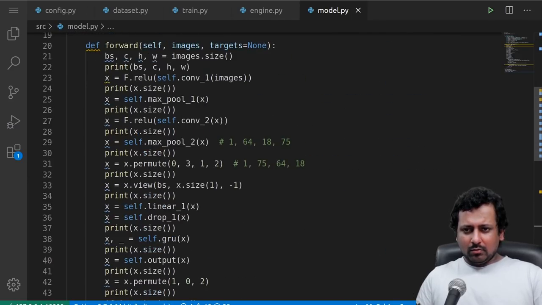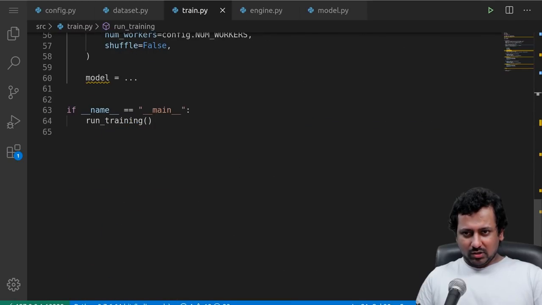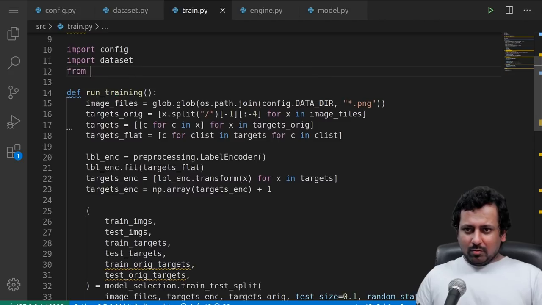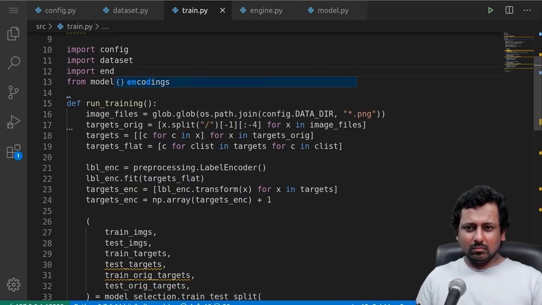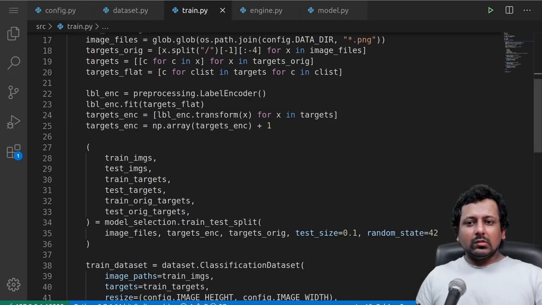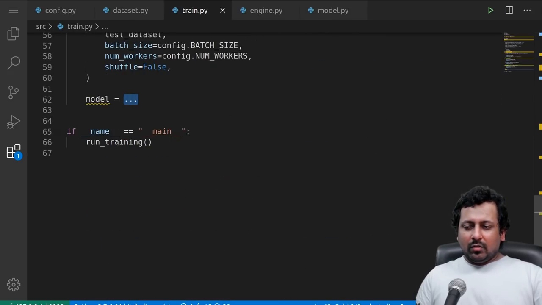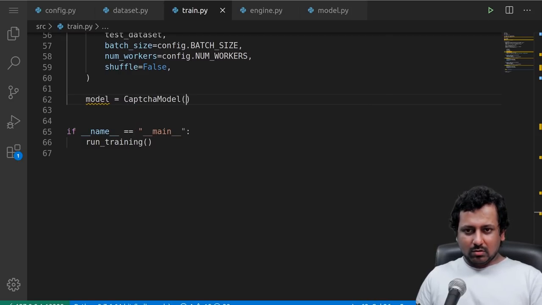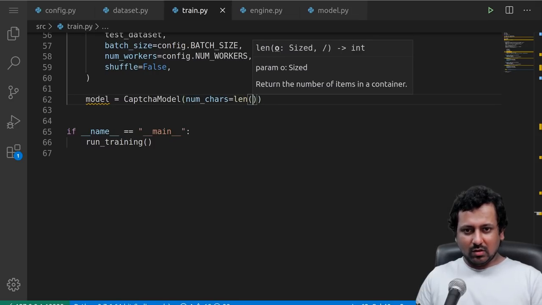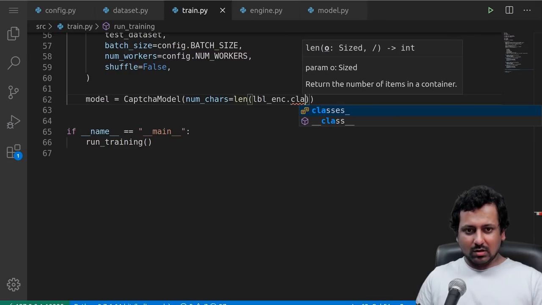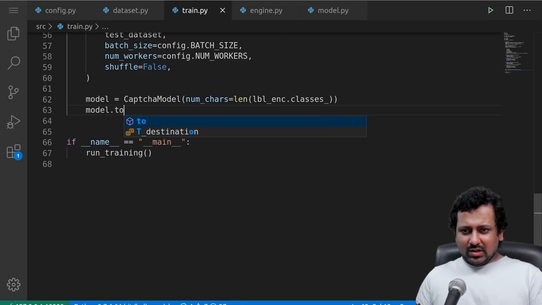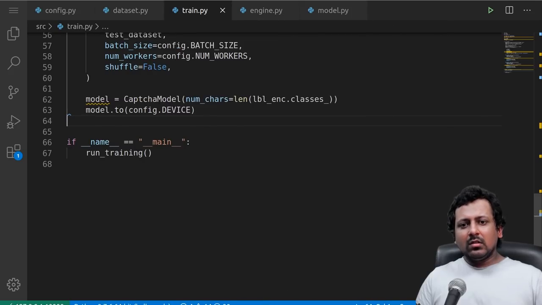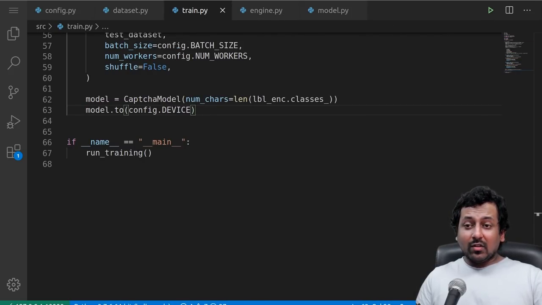And now what we do is we go back to our training file and initialize the model. So from model import CaptchaModel, and import engine. Okay, and here we can add CaptchaModel, num_chars is the length of label encoder dot classes_. So you got that. And now we send the model to device, config.device.